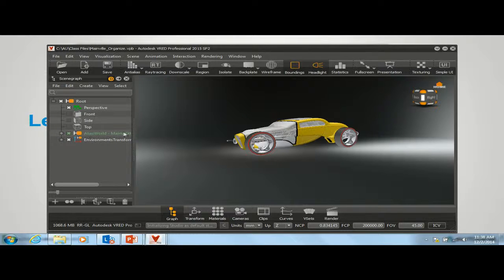So this alias world in green color shows my objects. I open it up using this plus sign on the left, or I can also use the slider down below. It will open up the tree structure. So let me open it up, and I'll show you what I've done.